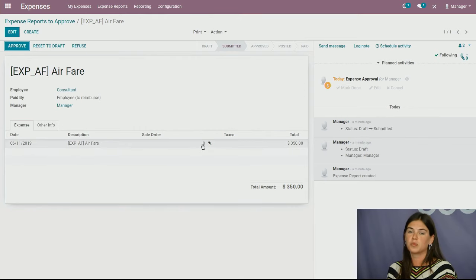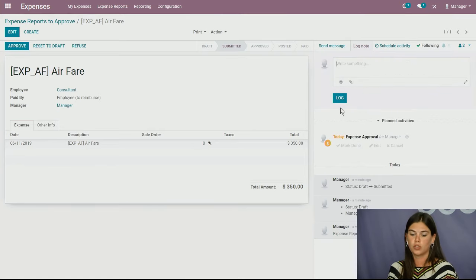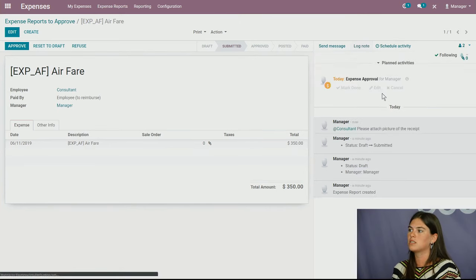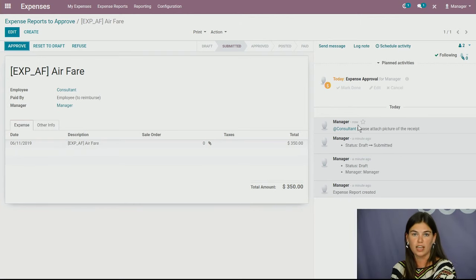I'm seeing that an attachment is missing, and I actually want a ticket receipt for this. And I'm able to log a note and tell my consultant, please attach picture of the receipt. I'm logging this note, and what it means is that this note is going to go into the consultant dashboard as well as the email address and notifying them the need this action to be taken. They will then be able to edit and add a document.